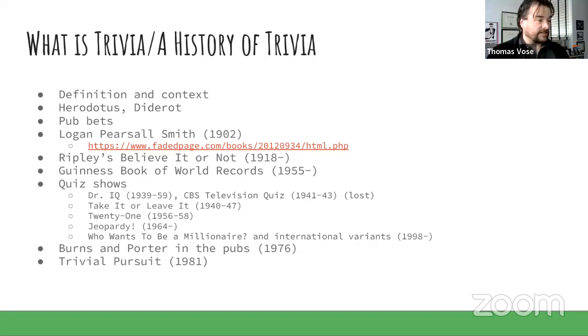Now, another thing that a lot of people might not know about, I sure didn't, is there's an entire company that started in 1976 called Burns & Porter, and they were developed to help facilitate trivia in pubs in Britain. And so they are one of the ones that kickstarted the pub trivia format. And then another key one, of course, is Trivial Pursuit. And there's an interesting bit of trivia about Trivial Pursuit.